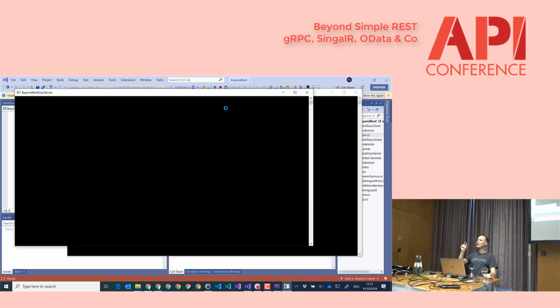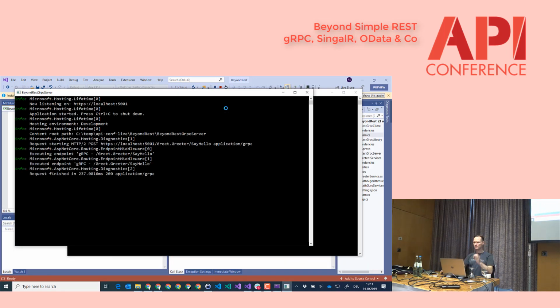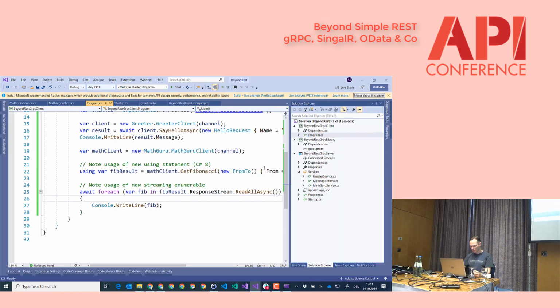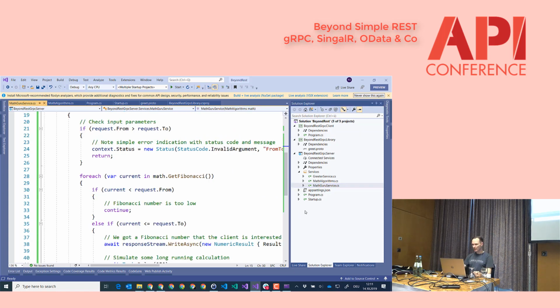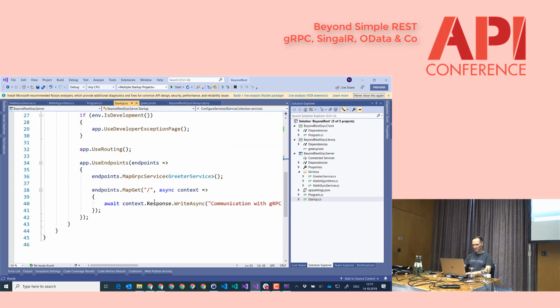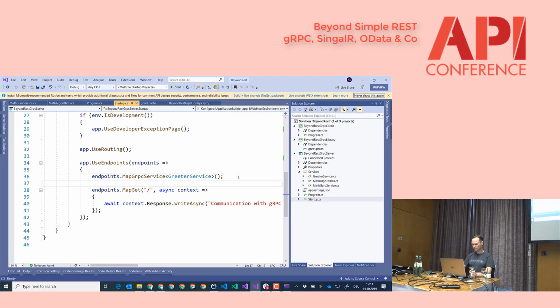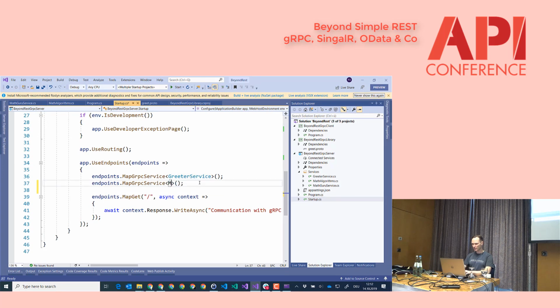Now this with the await foreach was specific. The service is unimplemented. Why is it unimplemented? Let me quickly see why. It is GetFibonacci, but I implemented it. I forgot something. I'm sorry. In the Startup method, you see, greet the service. I forgot to publish the MathGuru service. Let's do that, and then it should work. MathGuru Service. Run it.